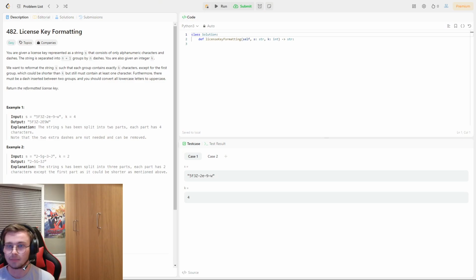So the problem I'm going to be attempting today is number 482, license key formatting. I'm just going to read through the spec here. You're given a license key represented as a string S that consists of only alphanumeric characters and dashes. The string is separated into n plus 1 groups by n dashes. You're also given an integer k.